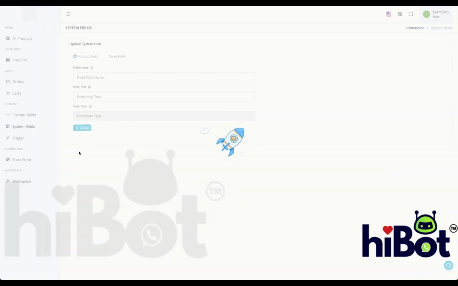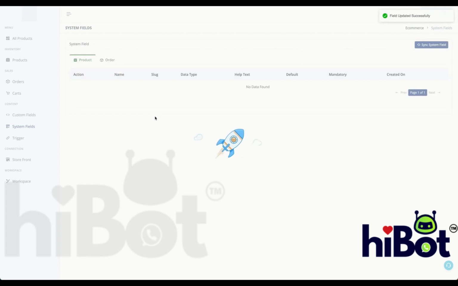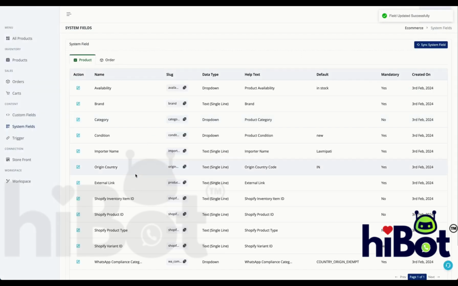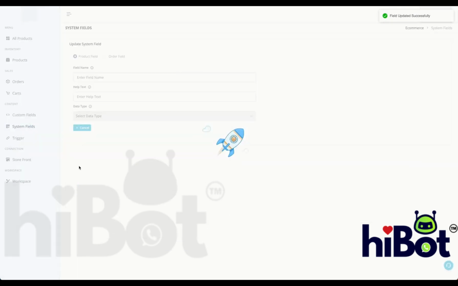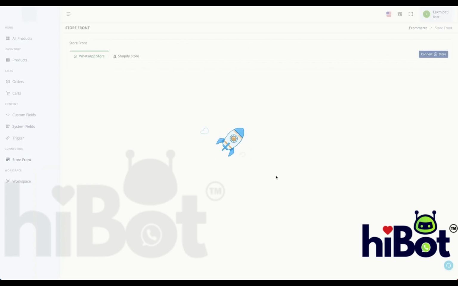So you can simply click on edit and you can define your importer name, which can be your company name. And this is a mandatory requirement by Meta for Indian businesses to provide an origin country and importer name. So you need to define default values for them. With this, there's one more field.